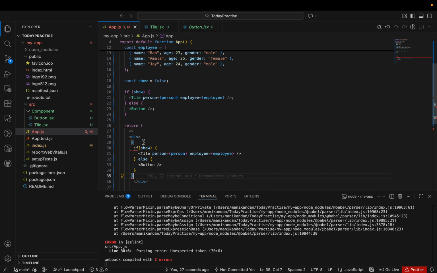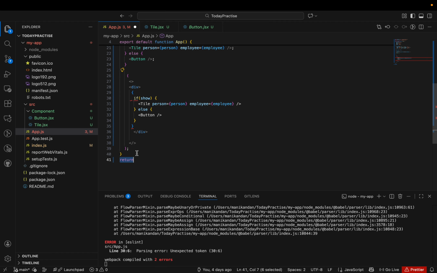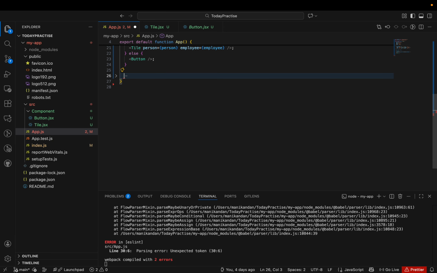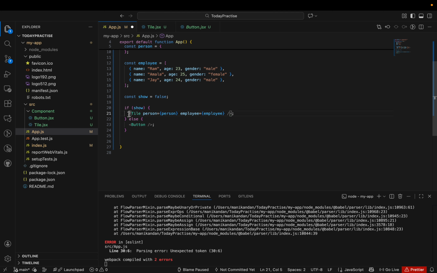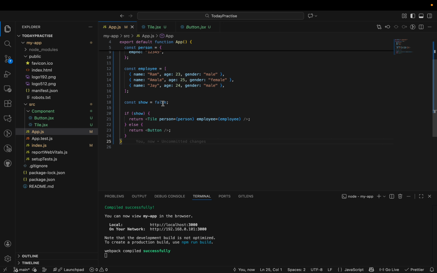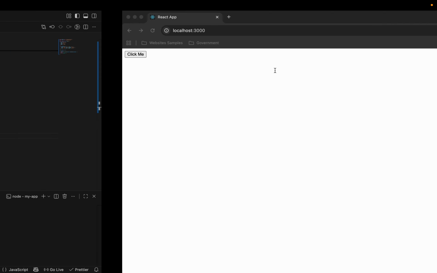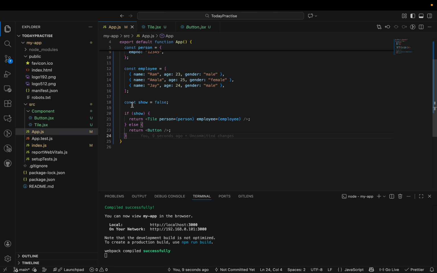Let me do one thing. Instead of this whole portion, instead of this return method, I am just removing it here and adding return here. So what happened: if show is false, then the button has to show here, else it has to show the title. Let us see, the button is showing now. That means this is the conditional rendering.